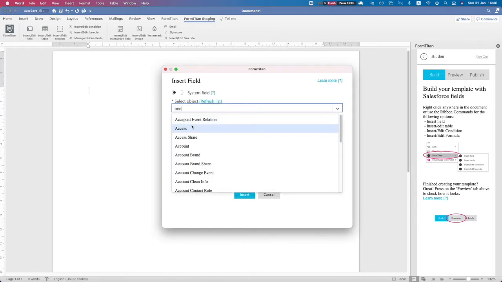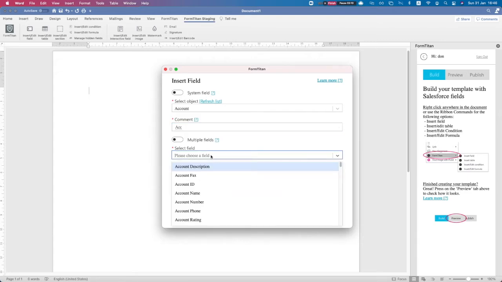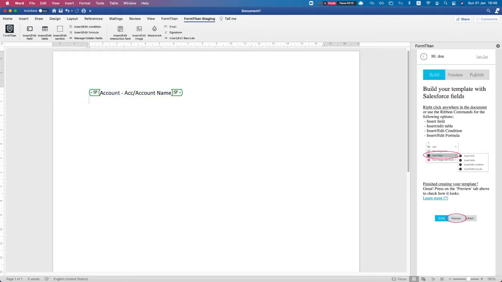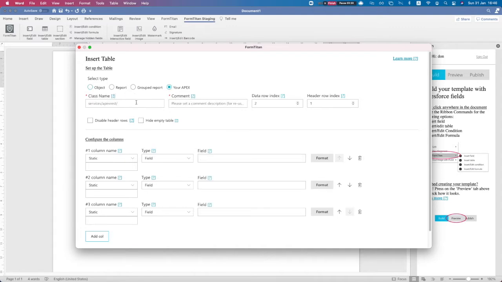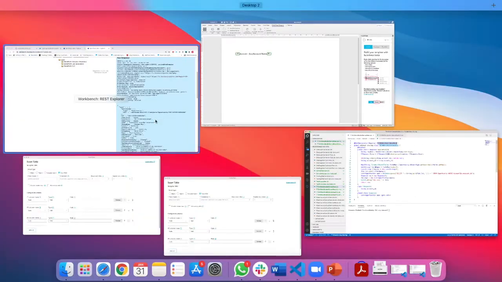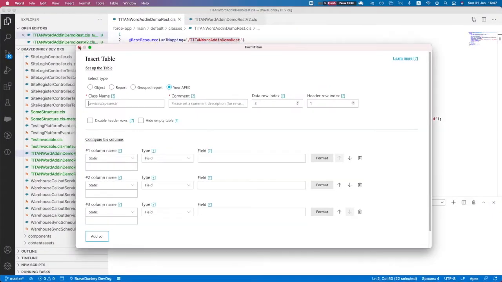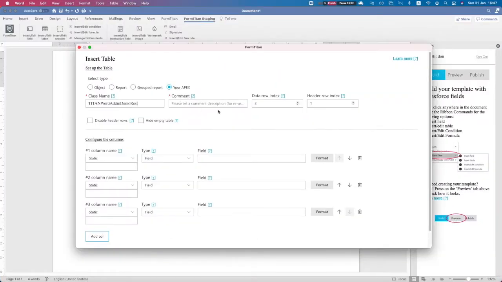And we'll say account. And let's map in the account ID. Let's map in the account name. And I'll insert a table. And we'll say your Apex. And let's give it the URL mapping. Okay, so let's get rid of this. And here we are. Let's give it a comment.